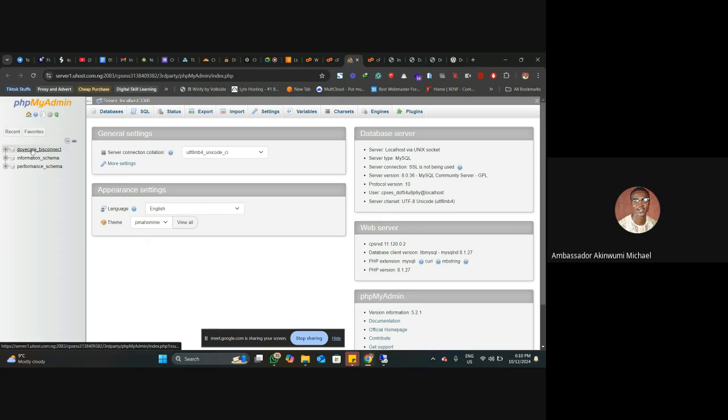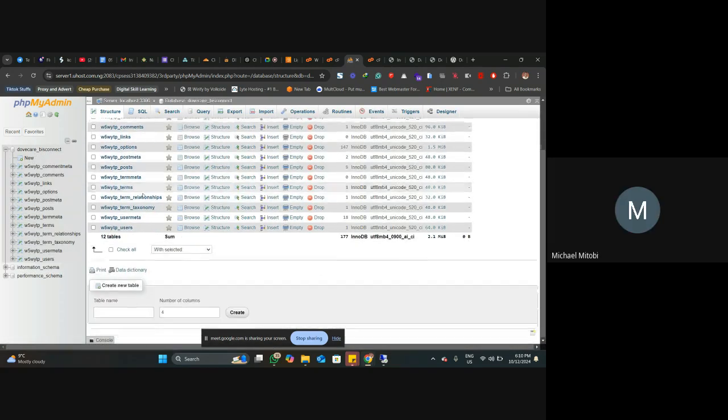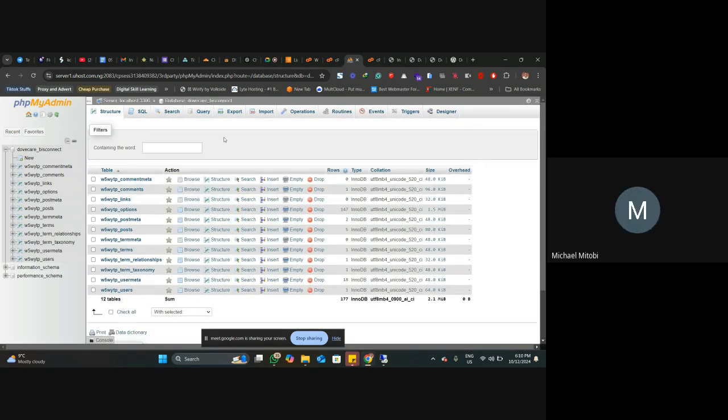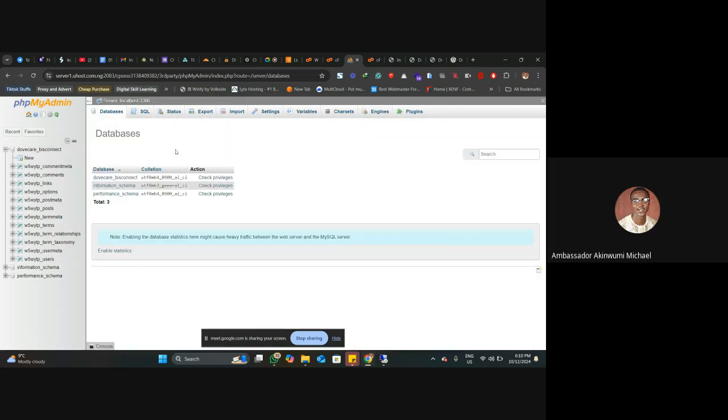Can you see the database? This is the database here. You can also export if you wish to. So basically, that's it. But you notice something: you can't create the database here. Unlike on your localhost, where you can create, here you can't. So there's a slightly different method of creating your database online and on localhost.